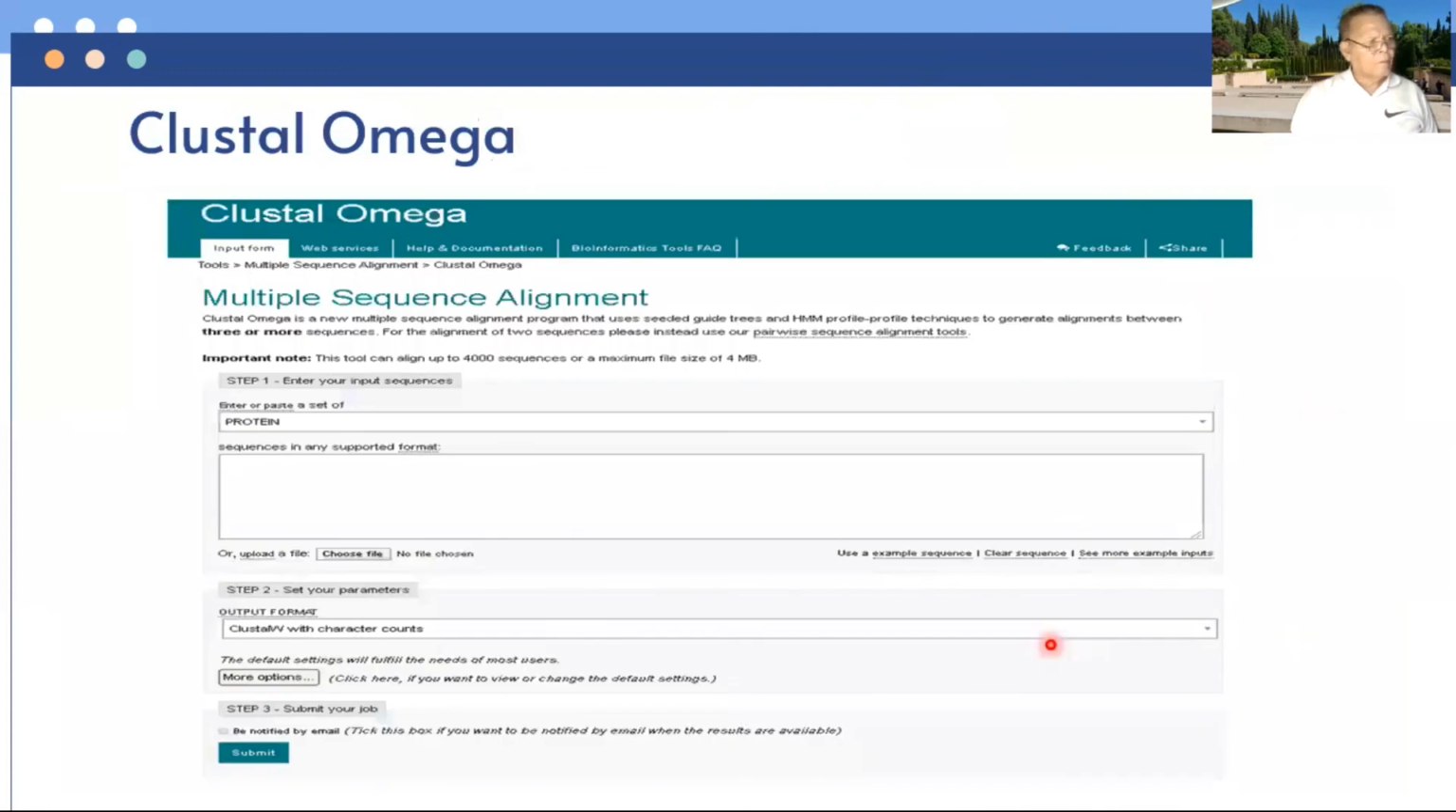Then Clustal Omega is a new multiple sequence alignment program that uses seeded guide trees and HMM profile techniques to generate alignments between three or more sequences. It produces biologically meaningful multiple sequence alignments for divergent sequences. Evolutionary relationship can be seen via viewing the cladogram by using this one.